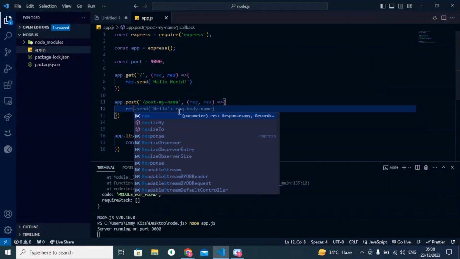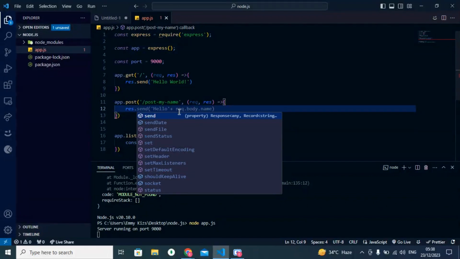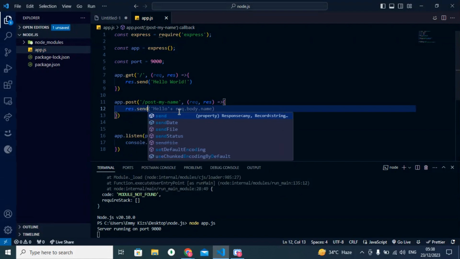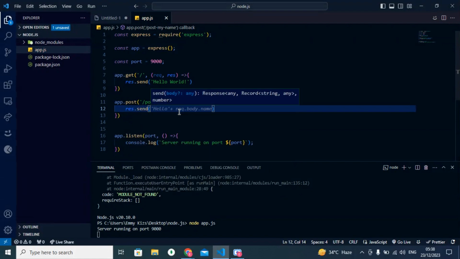So now I will send a response to the browser, to the client side, to show that this is a post request. So res.send, I'll send: got a post request.